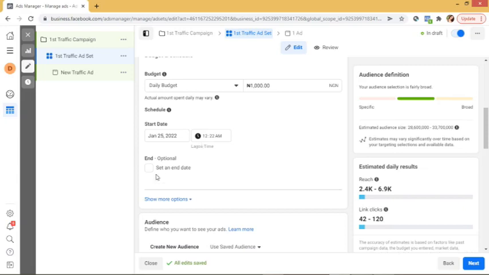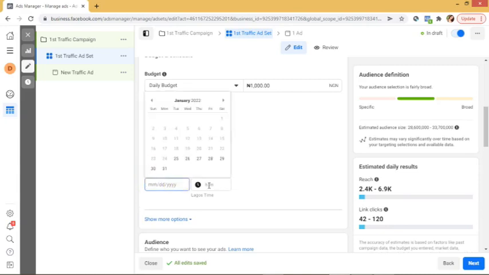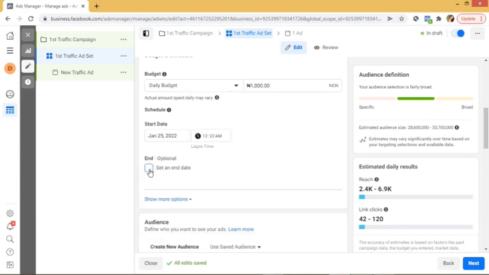Another thing is, if you want the ad to stop at a certain date, you check this and then put in the date. But I like to stop my ads manually, so I like to have control over everything.